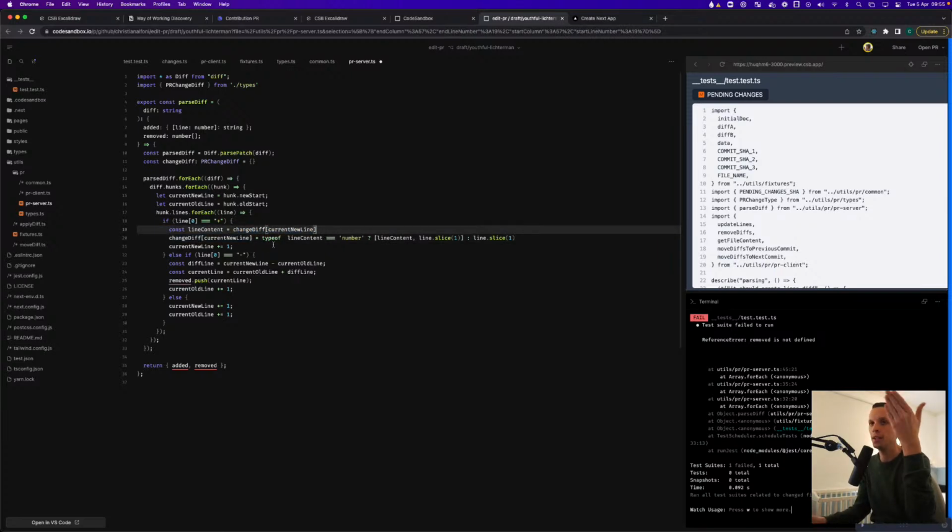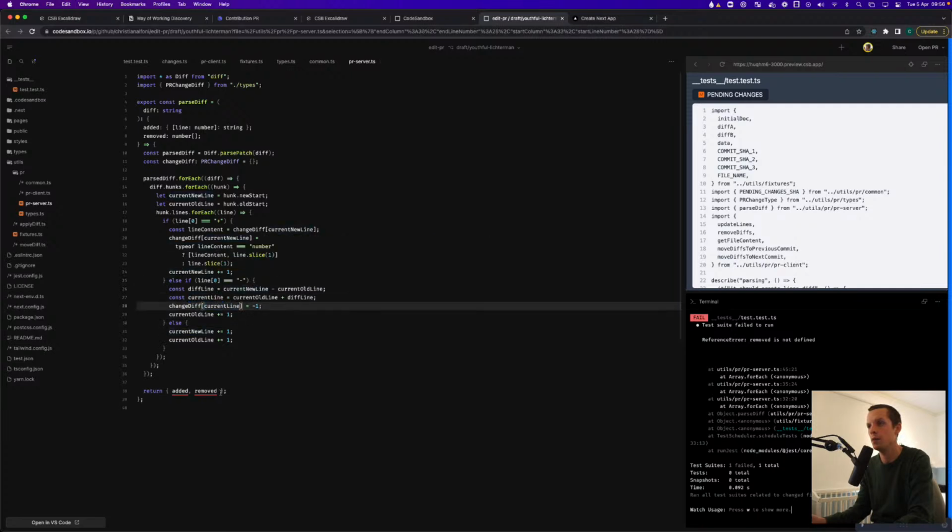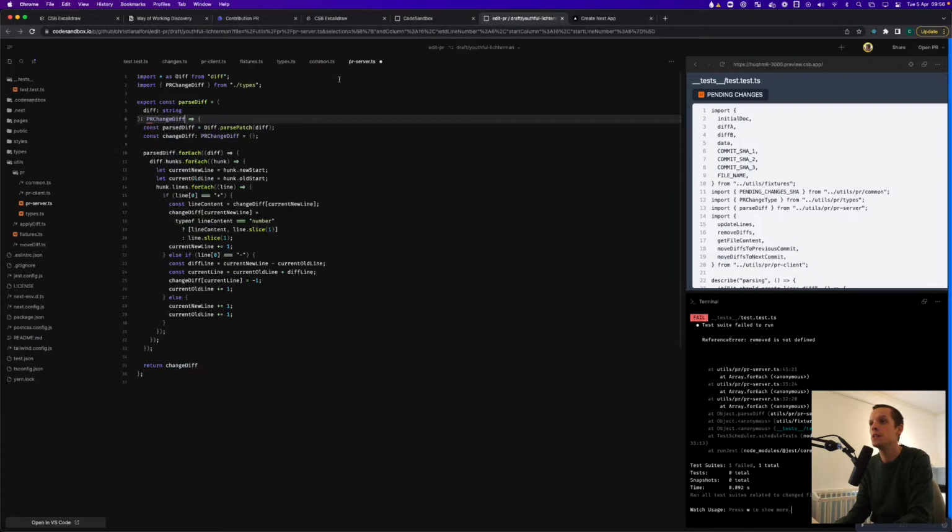Okay, so the thing is, when it goes through the diff, it produces the deletions first, and then possibly an addition on the same line as the deletion, which means it's a change, which means we need it to be an array. And if it's a deletion, we can just add it as a -1. And then, yeah, exactly. So this is how, with the current line, it will build up the change diff. And then we'll return PR change diff like that.